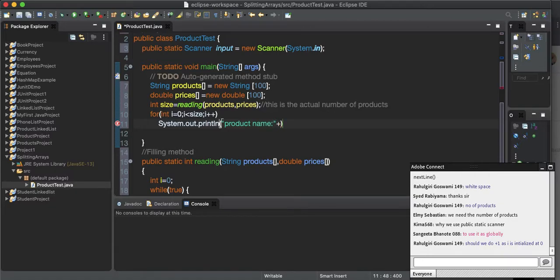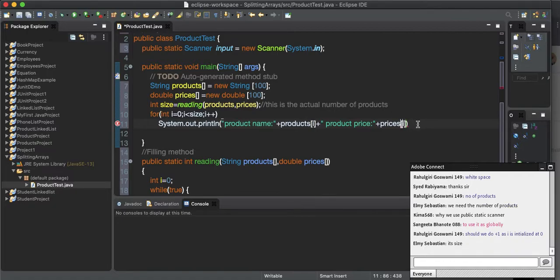Did you understand my question? Is it size plus 1? Let's see.